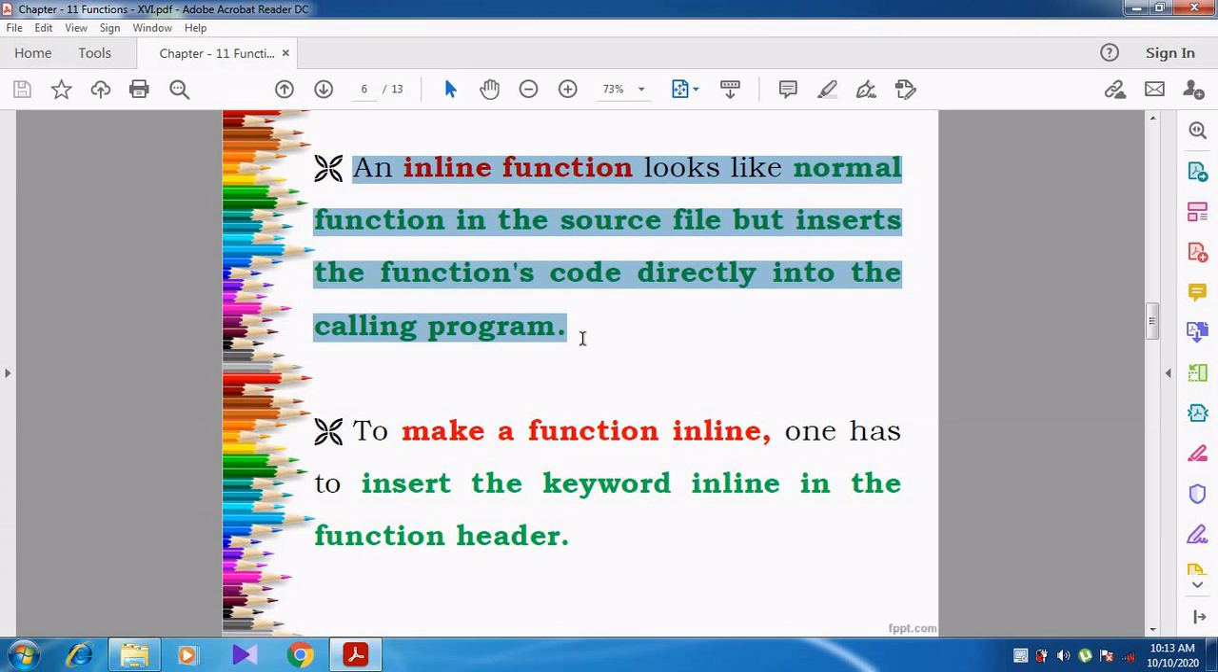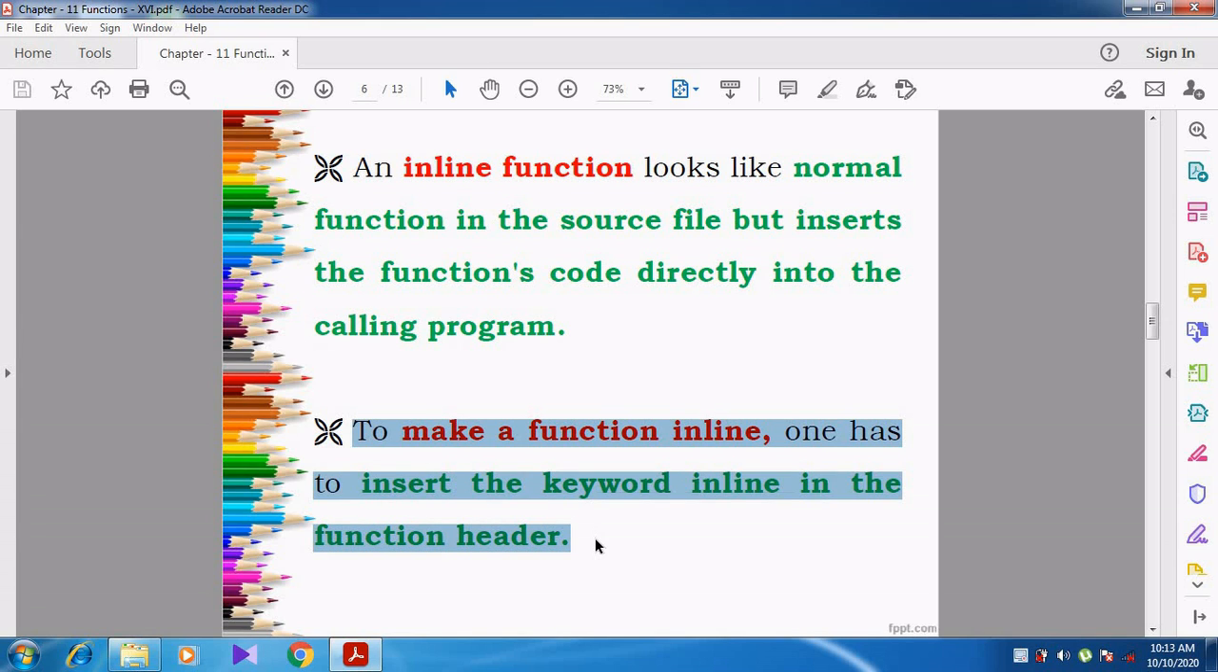That is the function call. Normal function means the control will jump from the main function to the function definition, and again from the function definition back to the main function. But inline function means there is no need of a jump. The coding will be directly inserted into the calling statement. That is the function call. That is the main function. So that it will execute in a faster manner. So that is why we are using inline function. Can you understand, students, what is inline function? Why we are using inline function? Then, how to convert the function to inline?